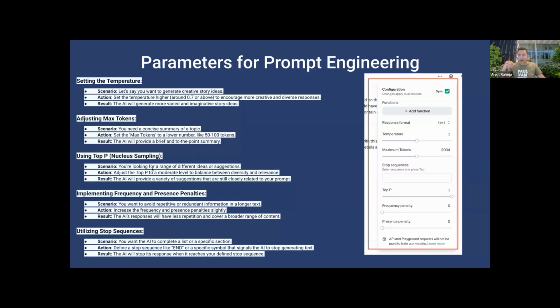Top P. You've heard of the terms temperature and top P. As you know, these are probabilistic models. It's going to take a sample of all the next words that could come, and it's going to clip the number of words that it can use. So top P lets you decide whether you want it to be very diverse or very specific. The more you want to be deterministic, the more you reduce your top P number towards zero. You'll keep on reducing it.